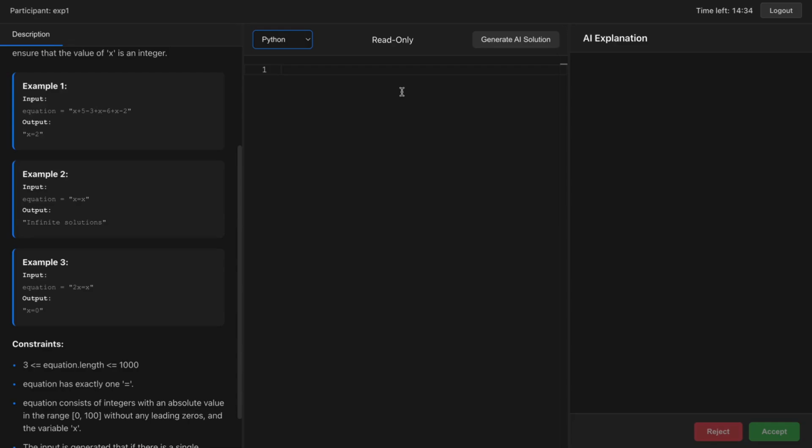Because the context of the study is humans evaluating AI-generated code, we have constrained you towards using the Generate AI Solution feature only. And the text editor is read-only, meaning you can't manually write code for the meantime. The rightmost panel will contain AI's explanation for the solution. Let's then walk through the actual problem solving.